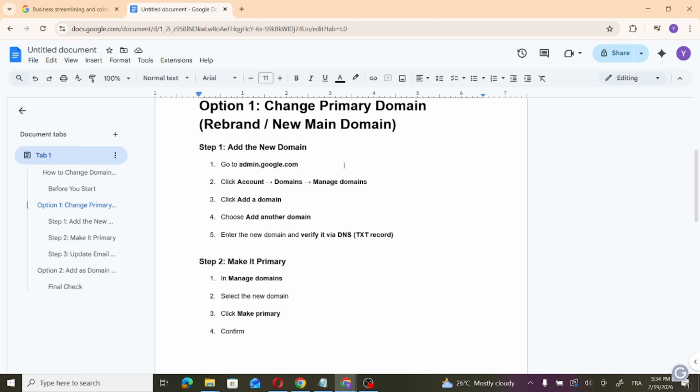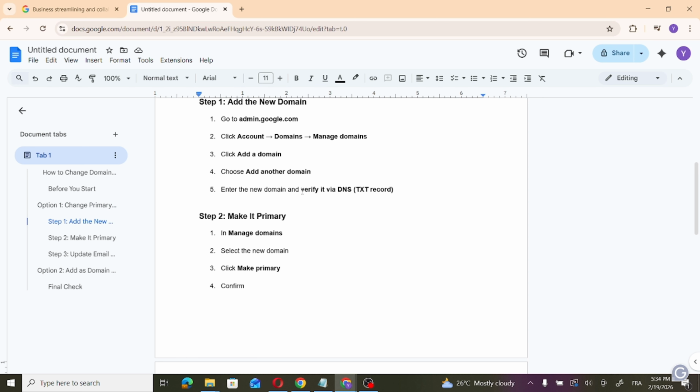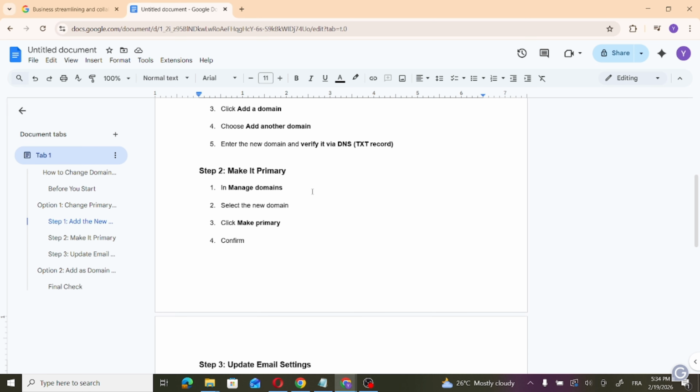For step one, add the new domain. Go to admin.google.com and then click Account, Domains, Manage domains, and then click Add a domain. Choose Add another domain, enter the new domain and verify it via DNS TXT record. Step 2, make it primary.